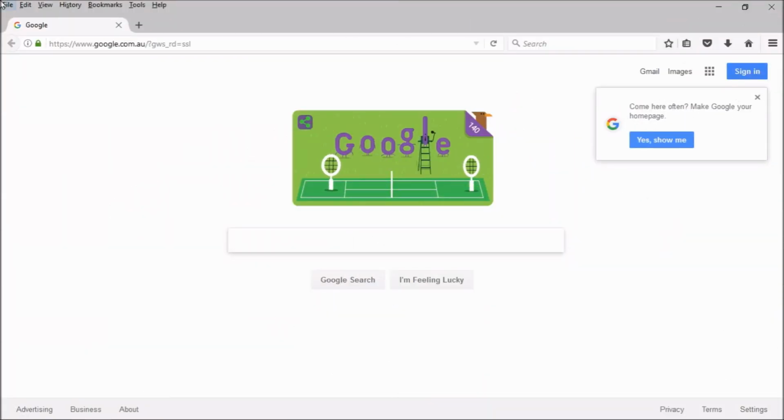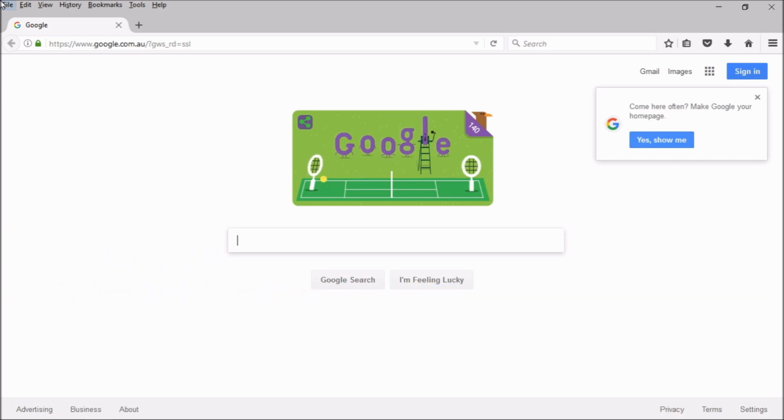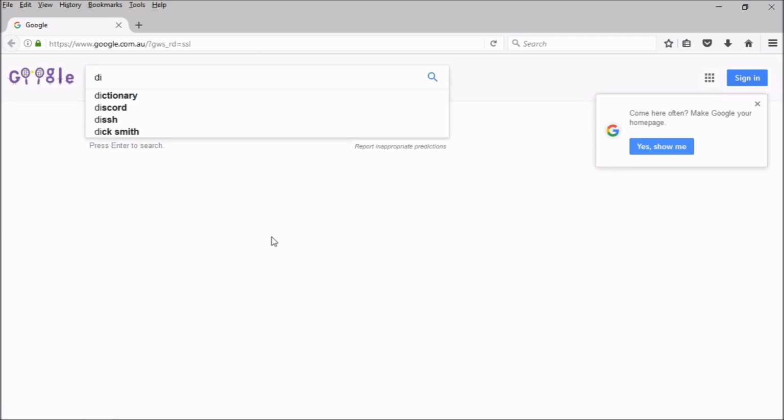I'm going to show you the process of designing a schematic and a printed circuit board from scratch, particularly if you haven't ever done that before. So to start with, you don't have any PCB or schematic design software. I'll show you where to download the application that I use the most, which is called Diptrace.